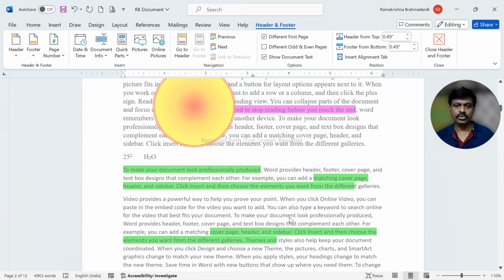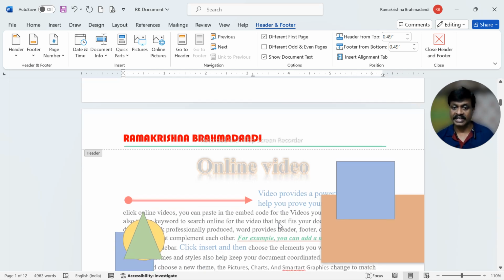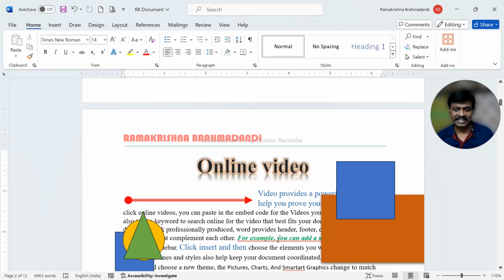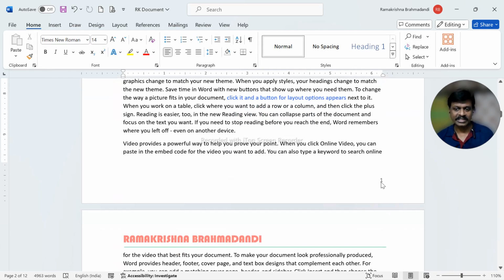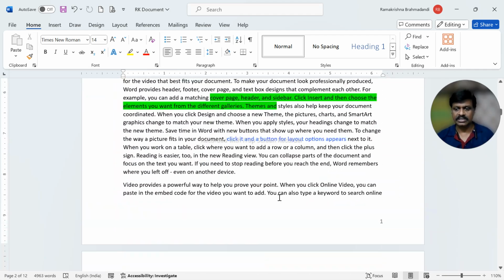Now you see the text we entered in the header is showing dark and our document text is showing light. If you close the header and footer, the document text will be dark and the header text will be dim. How to close the header and footer? Either simply press the Escape key on the keyboard, or click the Close Header and Footer button, or double click in the document. You see it is showing dim and dark. When you go to the footer, it is also showing dim. This is the differentiation between the header, footer and the document. Got it?